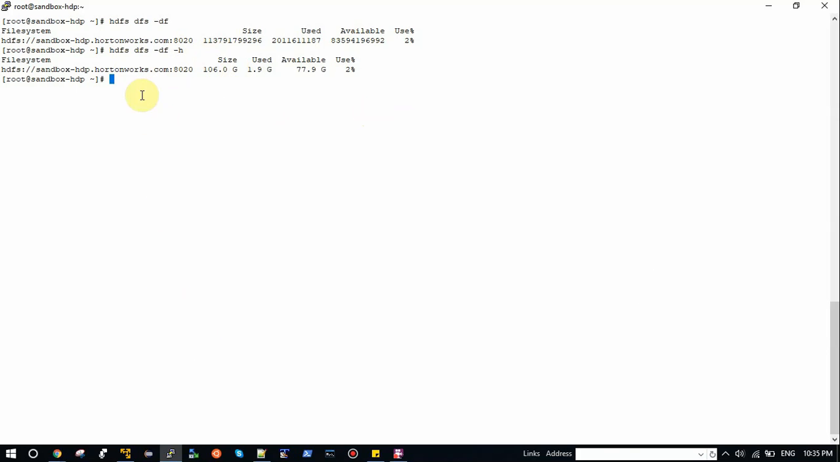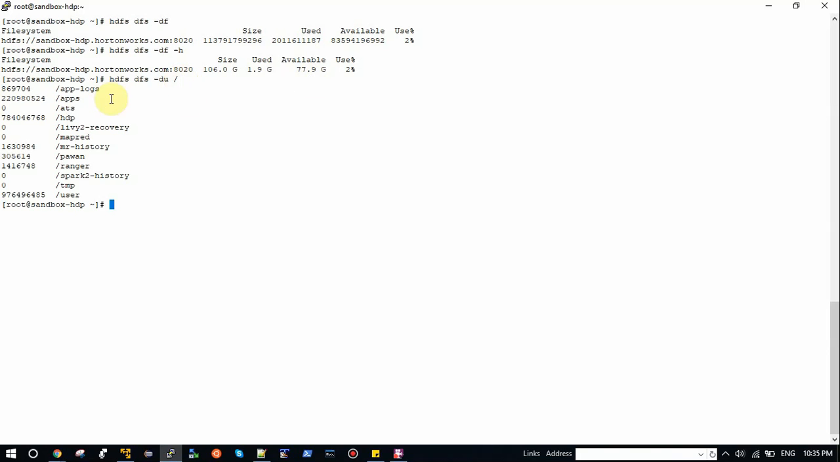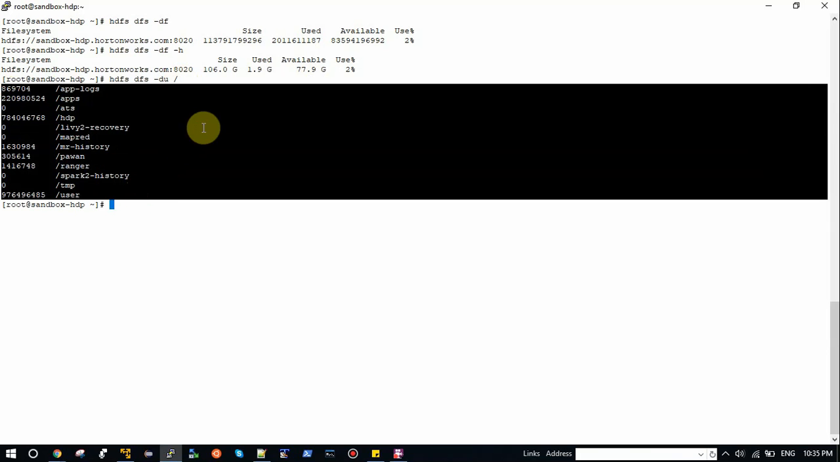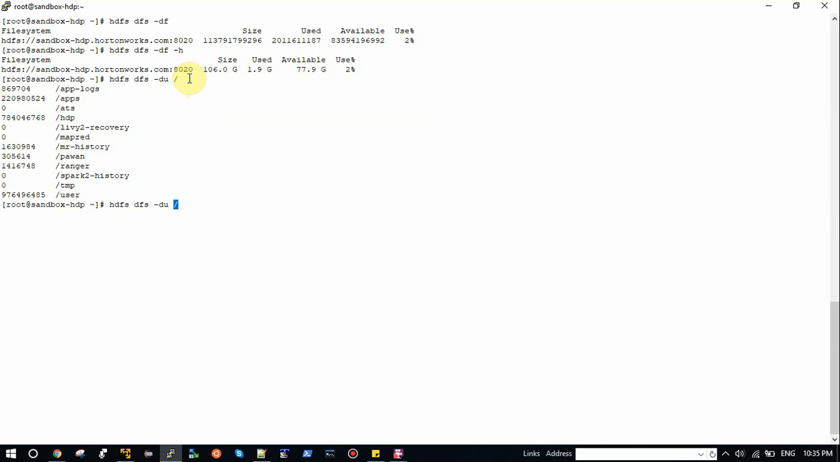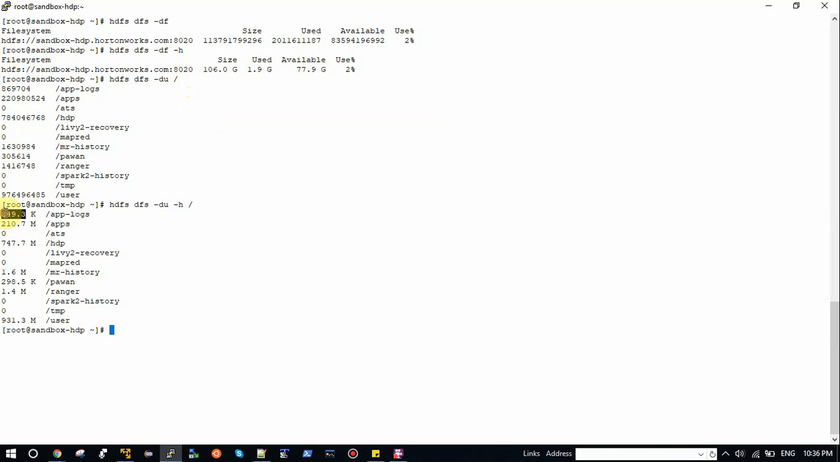The other command is du. This is to check the disk usage of HDFS. If I say du, it will give me the disk usage by each and every directory. Again, if I say -h, I should get it in human readable format. So this says 849 KB is used by app logs. User is using 931.3 MB.